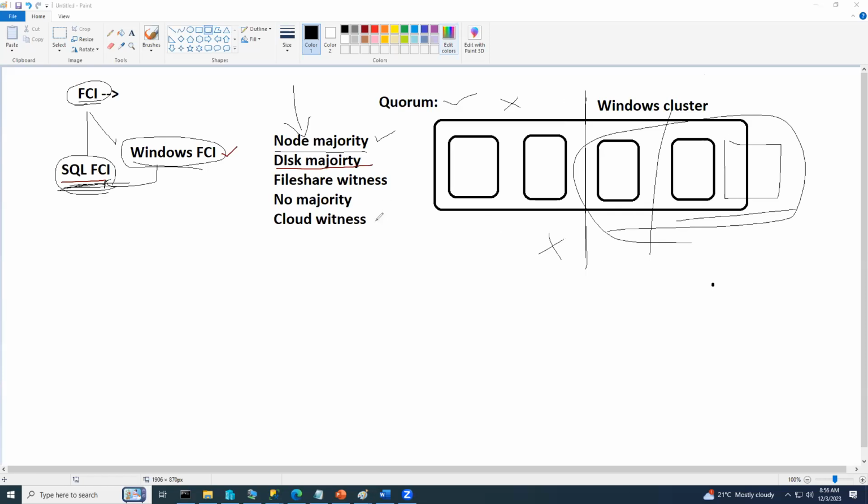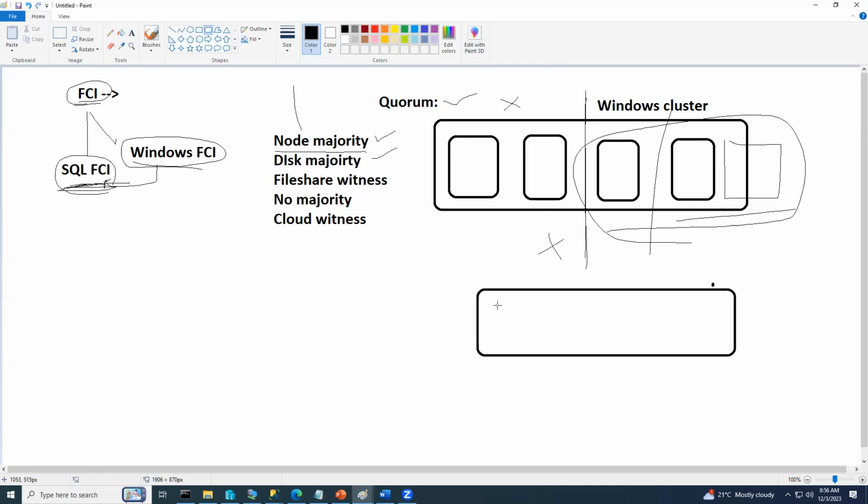And disk majority, what is disk majority? Let's say the same concept, you have 4 nodes, right? Whatever 4 nodes that I have, it doesn't matter how many nodes, that is the same concept. Let's say disk majority. Disk majority is nothing but you'll have to have 1 disk. That's it.